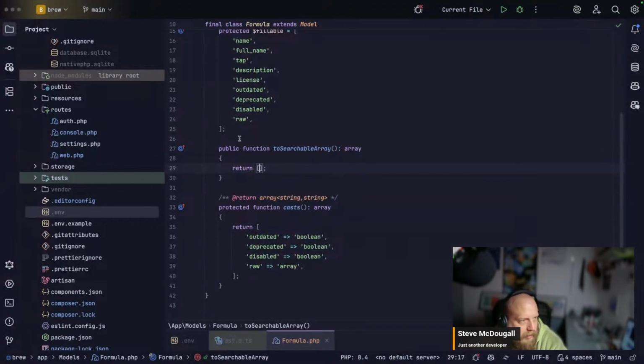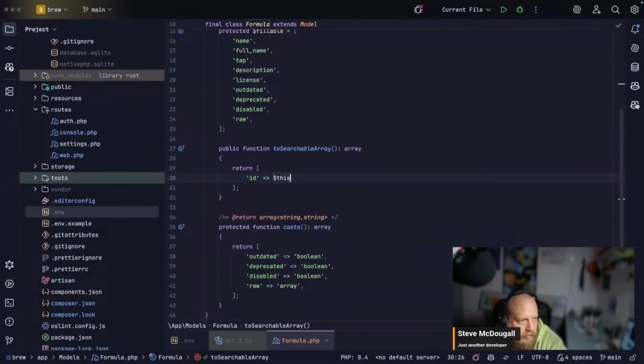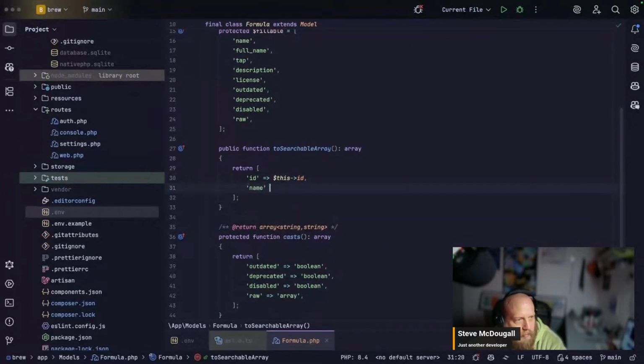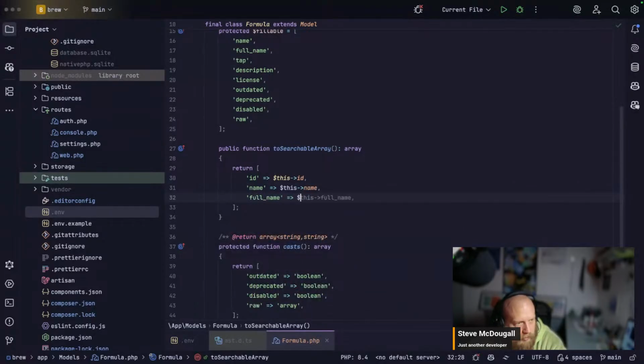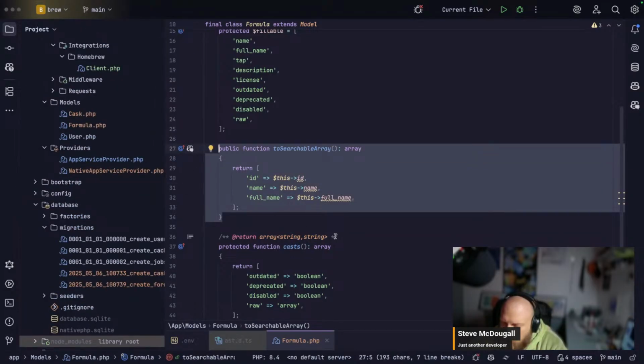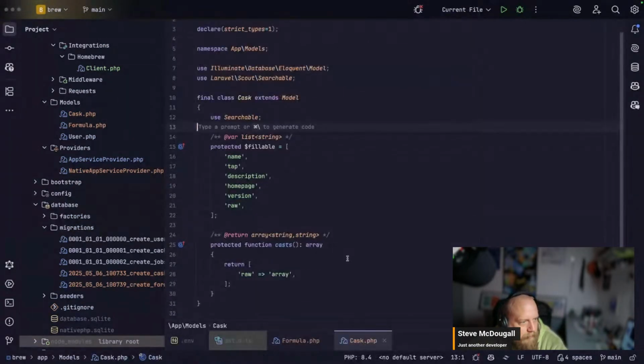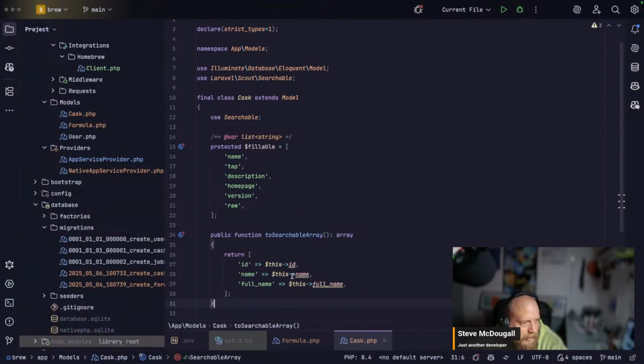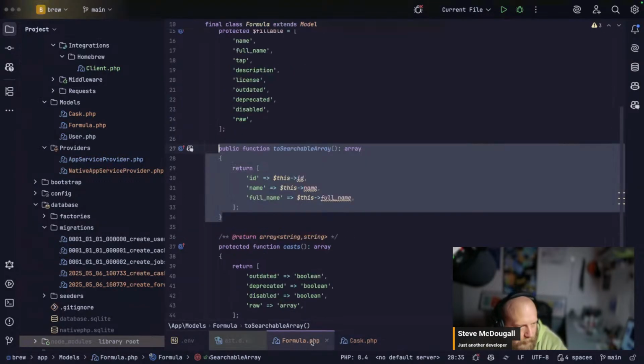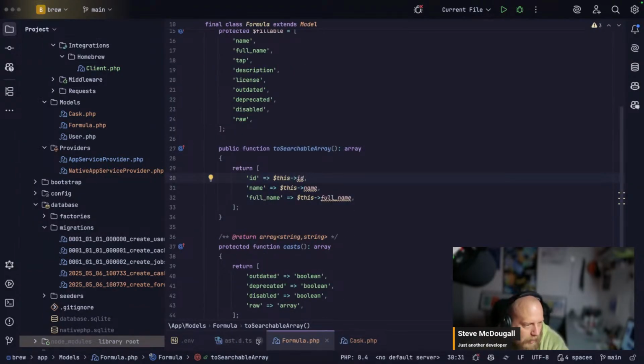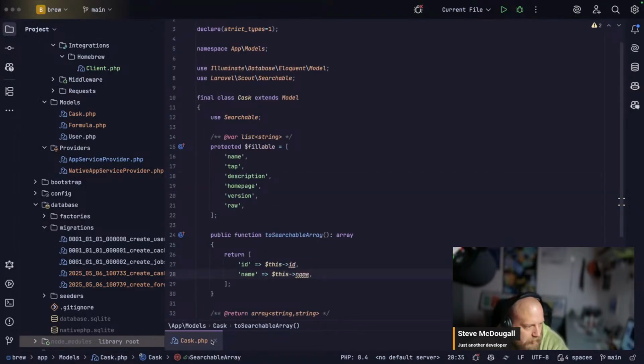So to searchable array, return something. Okay, so we're going to have an ID, this ID, name, this name, full name, this name. Actually, yeah, we'll stick to just that for now. And what I'm going to do is on my task, do something very similar. I'm just going to have ID and name, because it will do like a like query, I believe. So that is all searchable stuff.